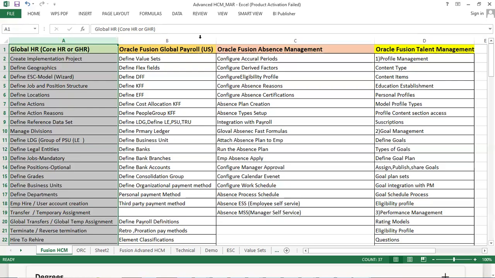Along with all the modules and technical, everything will be there. Whatever we have in project-oriented trainings, that is what we are going to have in our training. No problem.